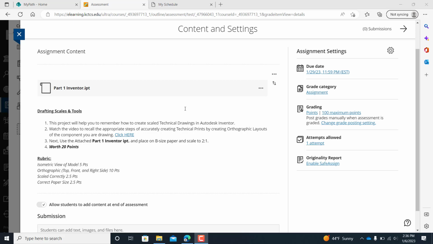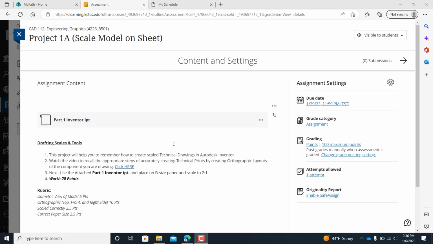Hello everyone, welcome to CAD 112, and we're jumping into the first little project here, project 1A, scale the model on the sheet. It's basically going back to some of the fundamentals you learned in the class previous to this one. You're going to take the model from IPT in Inventor and transfer it onto an IDW sheet.